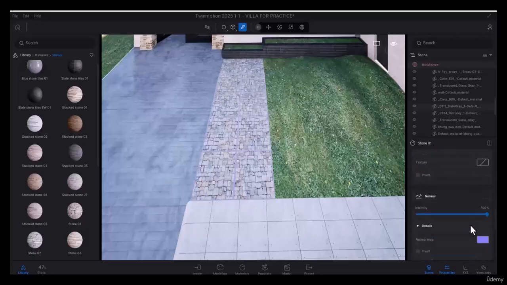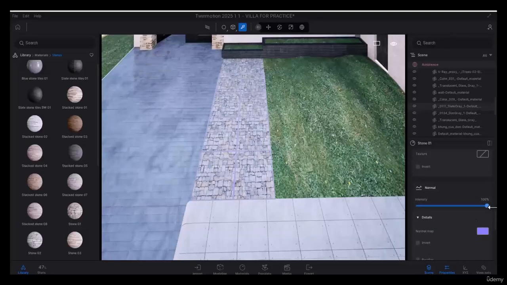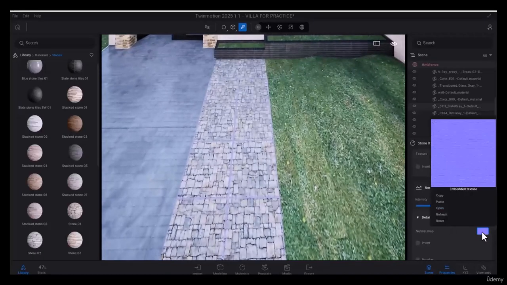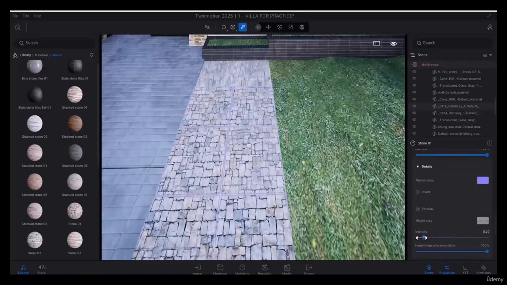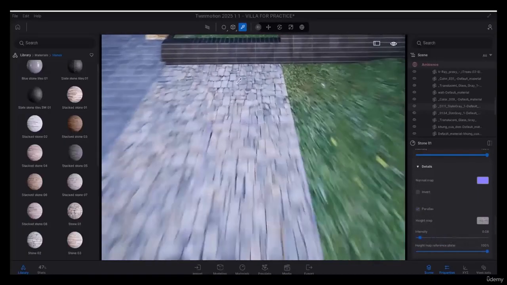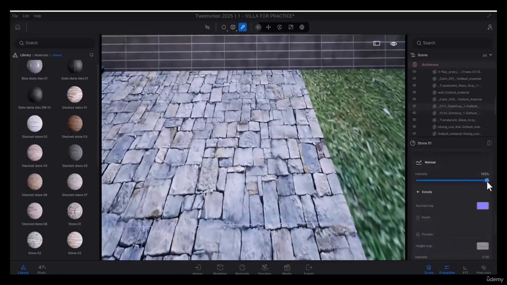Regarding the bumps, I can check the normal settings this time. So I look for normal settings and check this part. It drives the bumps from the map. If you hit invert, the bumps and dents are reversed. We can also check parallax to see the depth effect. I'll check normal again and parallax.